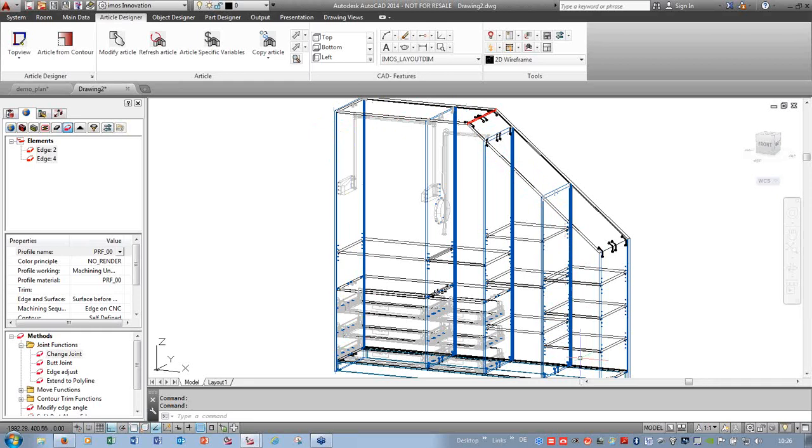The same way as we design a sideboard, we can design an article from a contour. The contour depends on your situation on your customer side. Sometimes you get a contour from an architect, or you get a contour from your own measurements, so that you can just write it down in imos. You can also copy it from an AutoCAD file into imos and use the polyline as a contour.